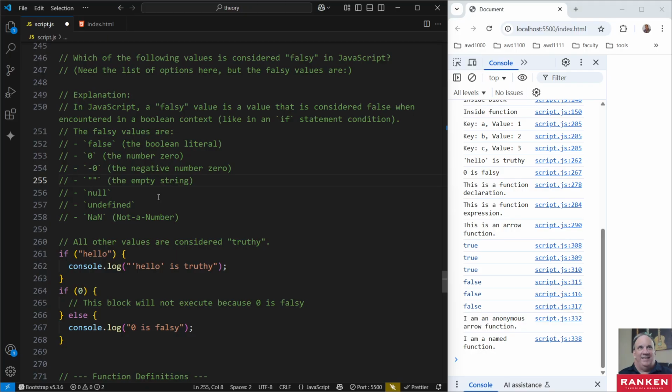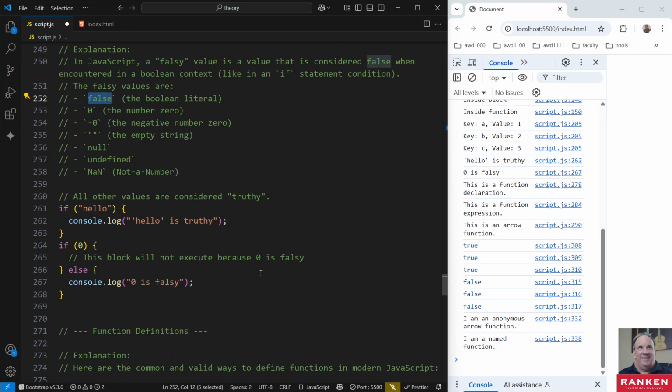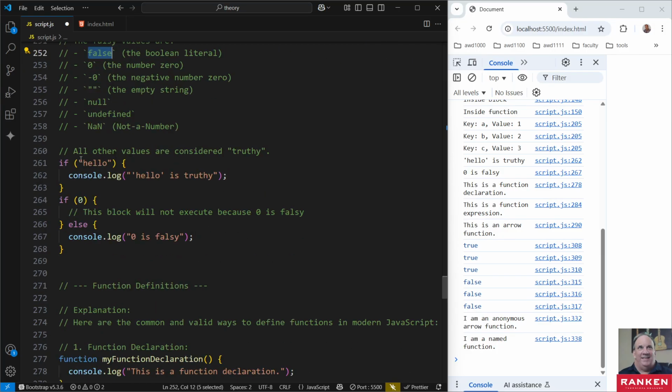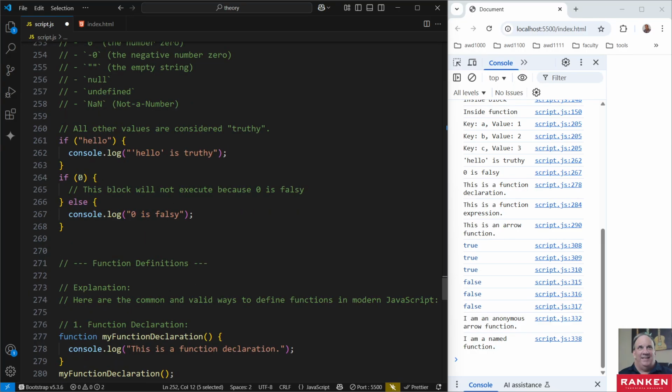If you make some call, if anything you put in an if statement returns false, it's going to be false. If it returns a 0, an empty string, a null, an undefined, or not a number, and you're making a call from your if statement to another function and bringing it back, then anything that returns any of these is going to be false. All other values are considered truthy. In this case, it's hello. Obviously, that's truthy. Here, you're asking if it's 0. This block will not execute because 0 is falsy.